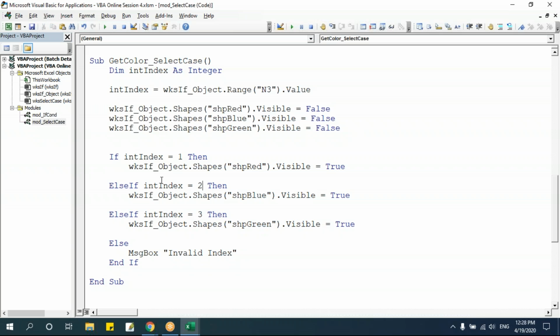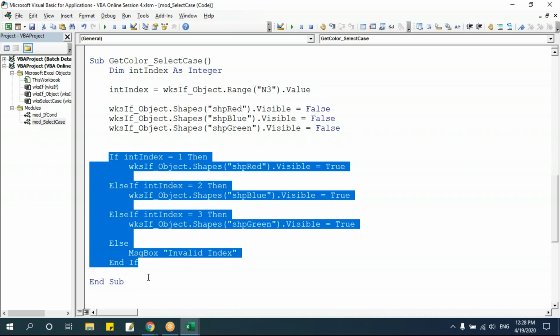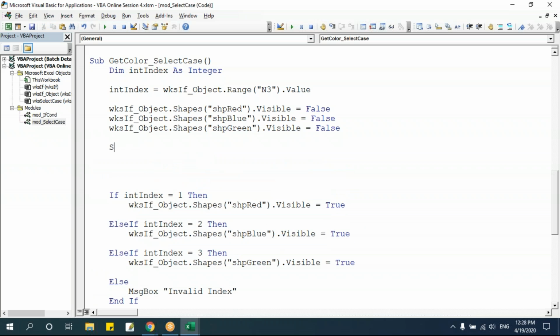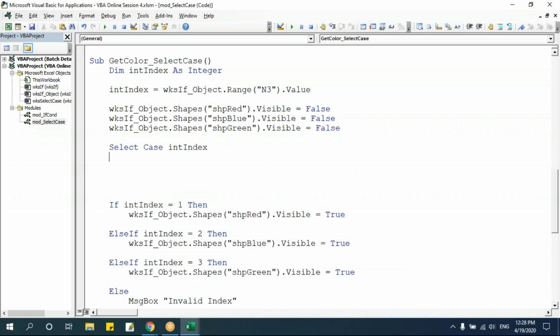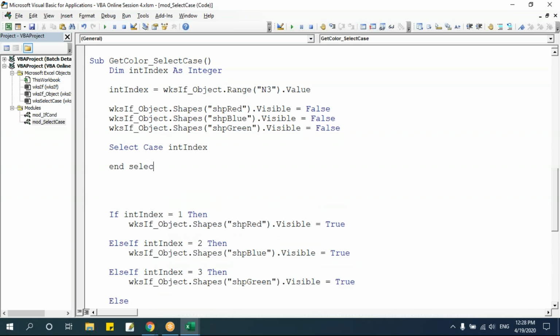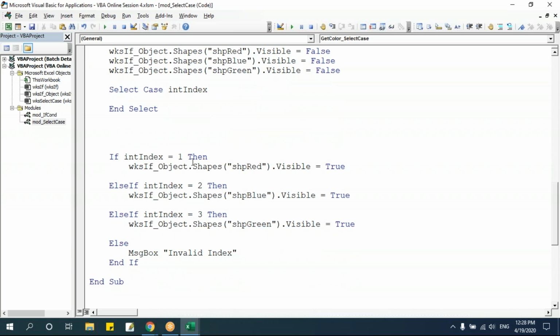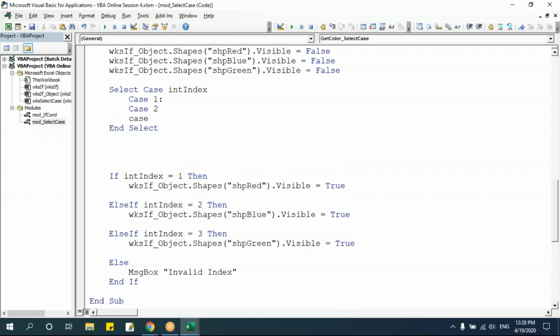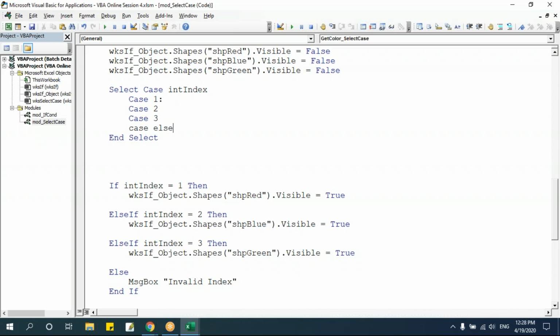See, all these will be same, but this if conditions, whatever is there, only this part will change. How? Let me just keep it down, and here I'll say select case int index and say end select. Now I have three conditions, right? 1, 2, 3 and else. So here what should I do? Say case 1, case 2, case 3, say case else.